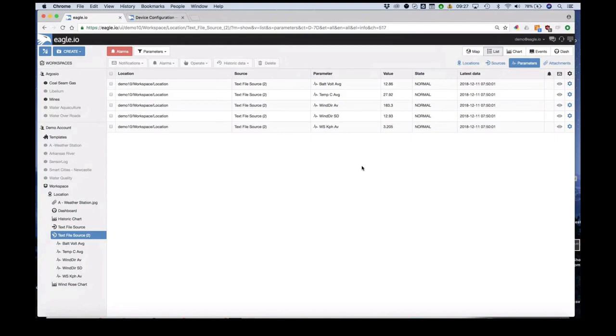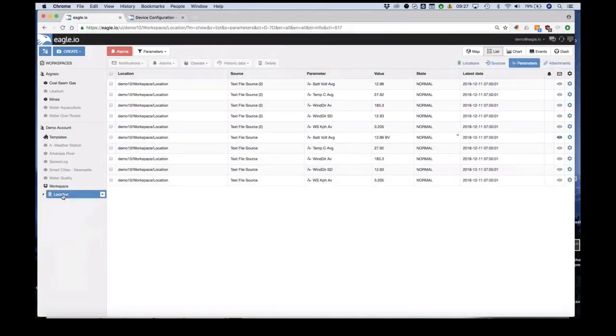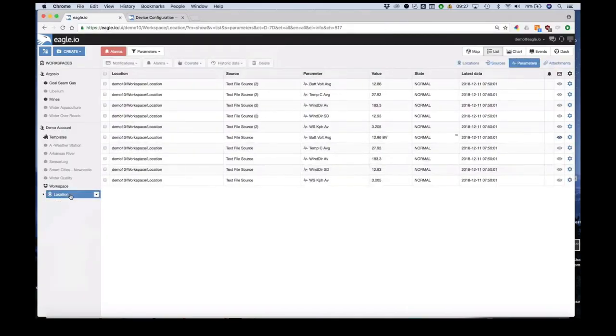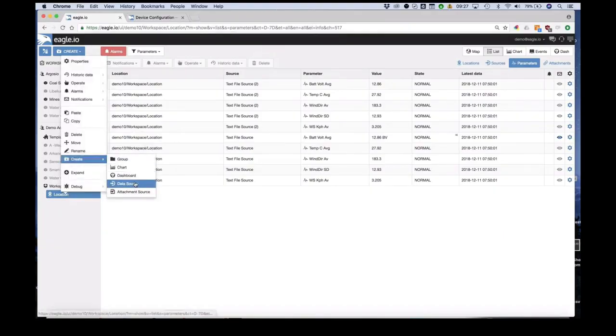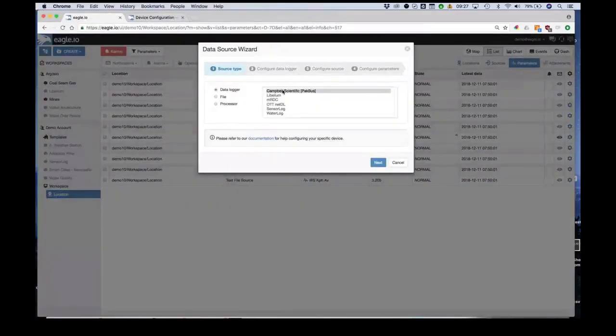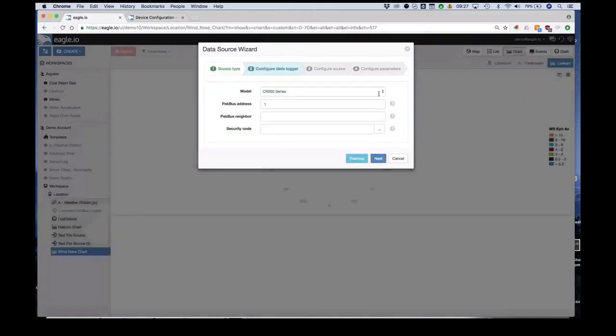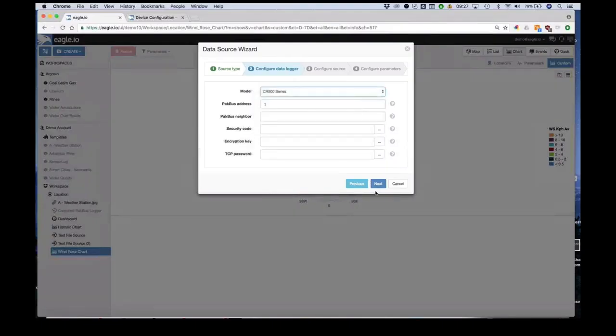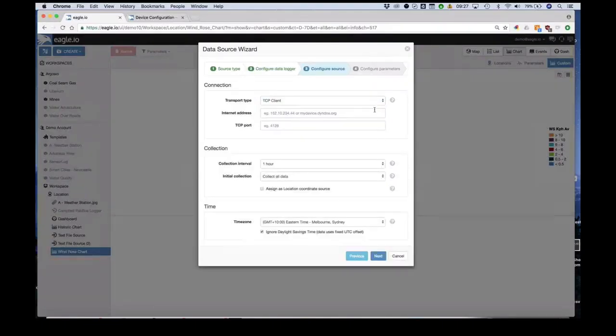And what I might show you now is how to connect up to a data logger that we currently support. So we do support the Campbell Scientific Data Logger range, and I'll show you the process of connecting one of them pretty quickly. So in the location again, we can create another data source, but this time I'm going to bring in a Campbell Scientific Data Logger's data. As I select next, we choose the model of that logger and select next.